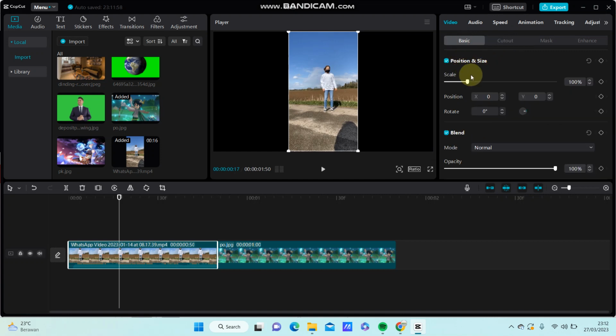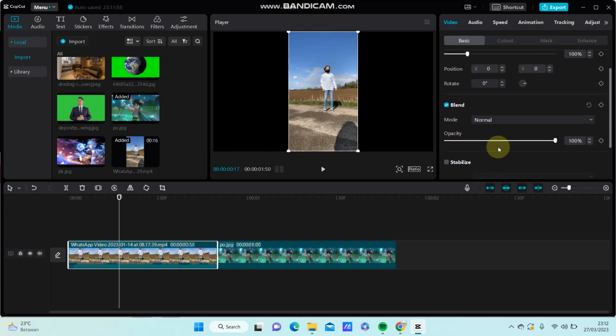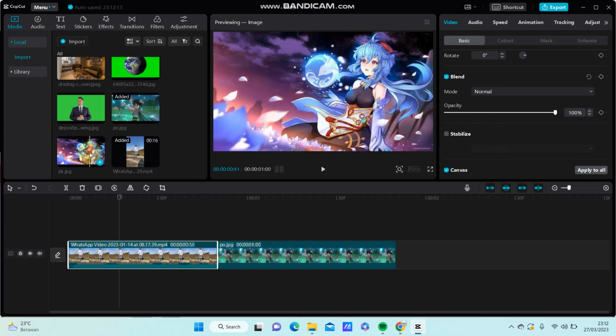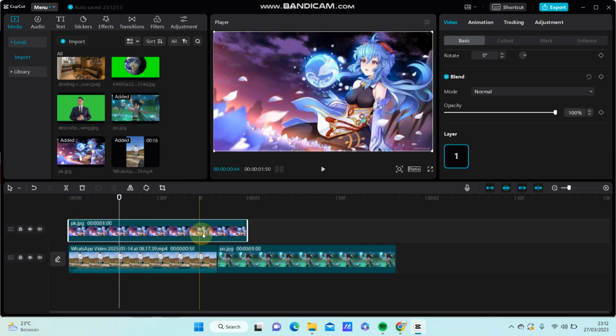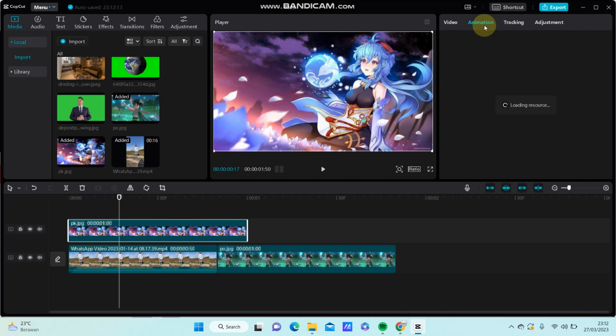You can adjust the body position and size right here. You can add the overlay. Just put another clip on top like so. You can add an animation, and you can use body motion tracking right here.